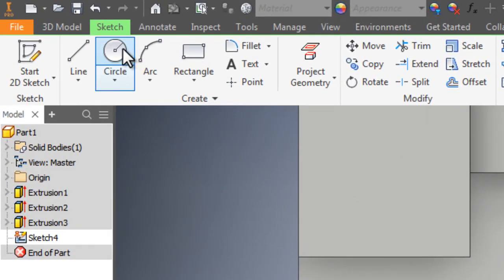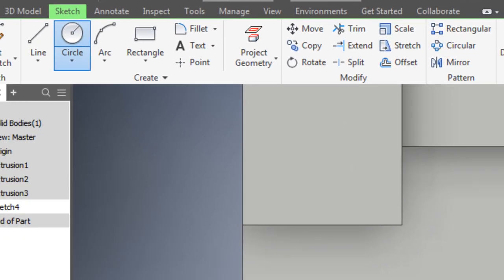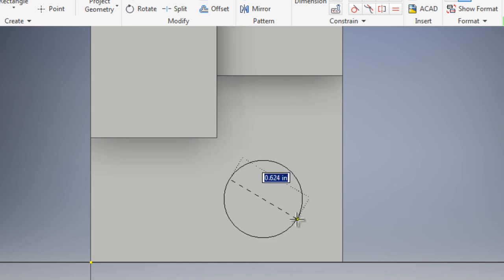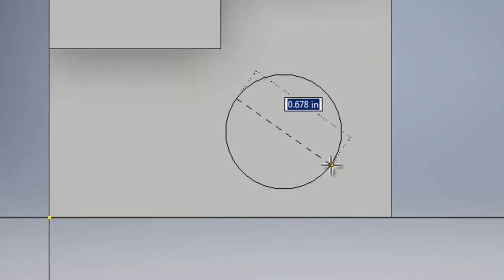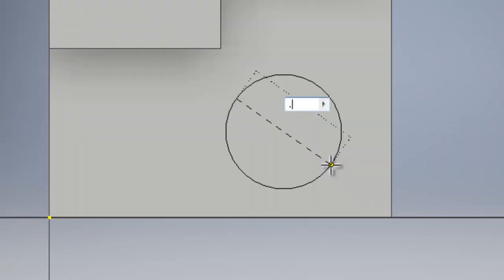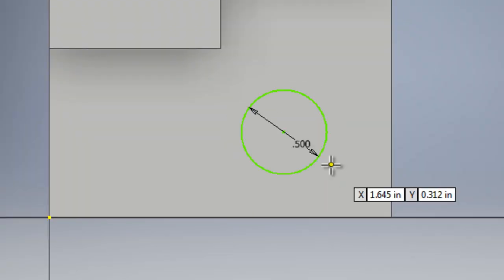I'm going to click circle. And really anywhere around here, we're going to click once and start moving our mouse a little bit so that we can see this circle, right? As we move the mouse, the size will change, but we just have to type in our diameter of 0.5, enter. And now our circle is the correct size. It's the correct size, but it's not in the right spot.